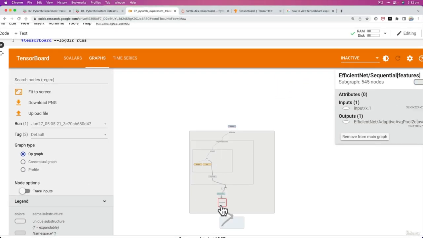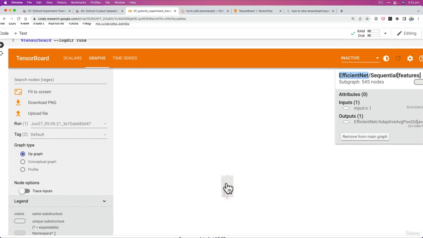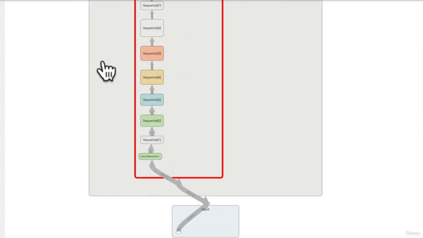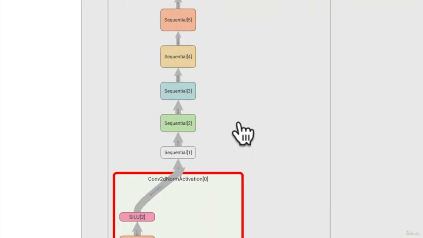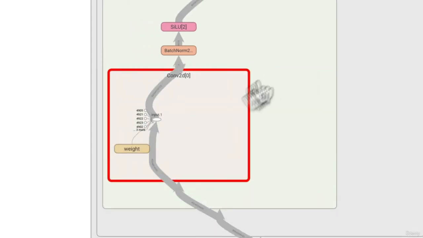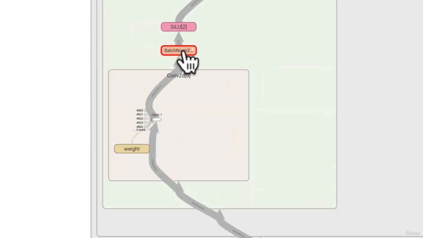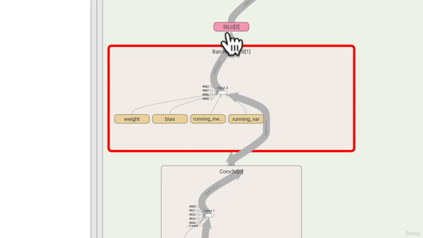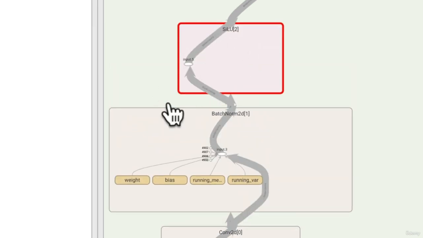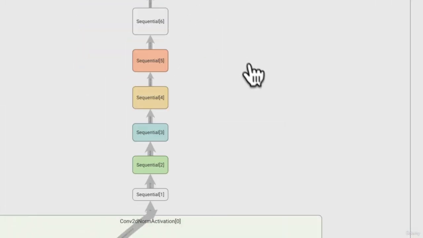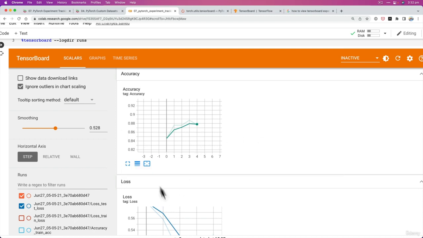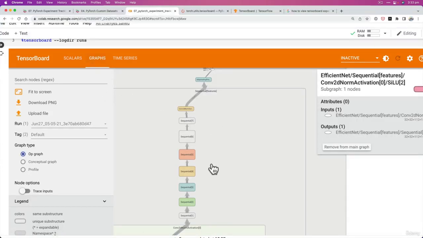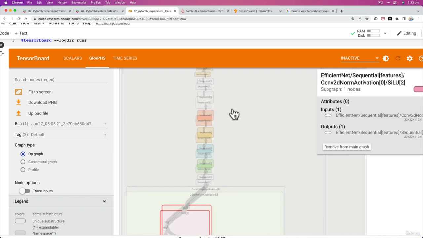And then if we really wanted to dive in, we've got this sequential. We drag this. This is what our EfficientNet model's made of. So we can jump in. We've got conv2D, norm, activation. We've got a conv2D layer. We can see what happens inside there. We've got a BatchNorm2d, and we've got a SiLU. So if you want to explore what these are, you can look at the structure of many different models with TensorBoard. This is how valuable a tool it is. Not only can you view your model's training results, you can inspect your model's architecture.